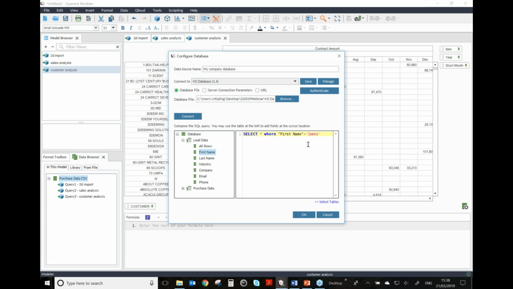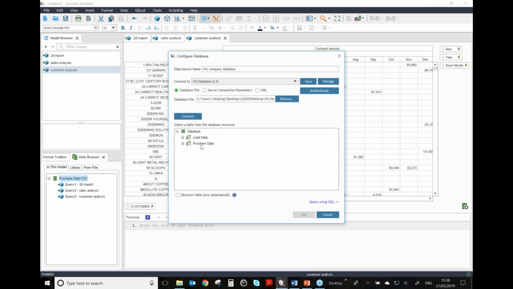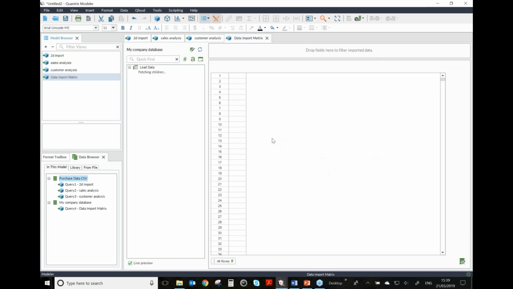So you can still compose that expert style SQL if you have stored procedures, things like that. Here we're just going to keep it simple. We're going to select a table from that data source. I'm going to select lead data. So this is around 45,000 rows. You can choose to discover table joins automatically. However, this does have a performance impact for large databases. I choose OK to connect.